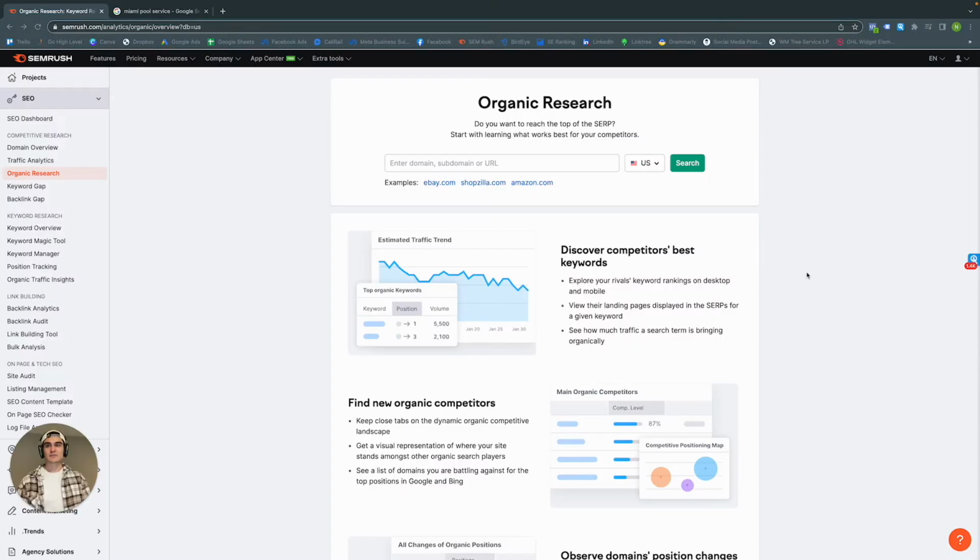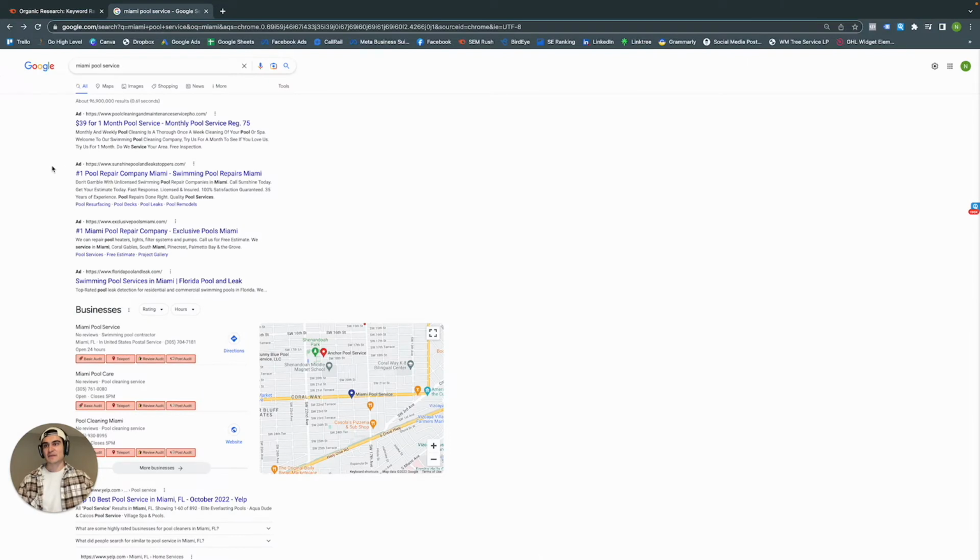So here we are in SEMrush in Organic Research. How you get to this page is you go on the left-hand side under SEO and select Organic Research, where it tells you to enter your domain, subdomain, or URL. You can either enter your own domain or your competition's domain if you want to do research on them behind the scenes. We're going to be selecting a random pool company within Miami, as I figured that'd be a really good example for you guys, and I am based in Miami, so I understand a little bit of what's going on here.